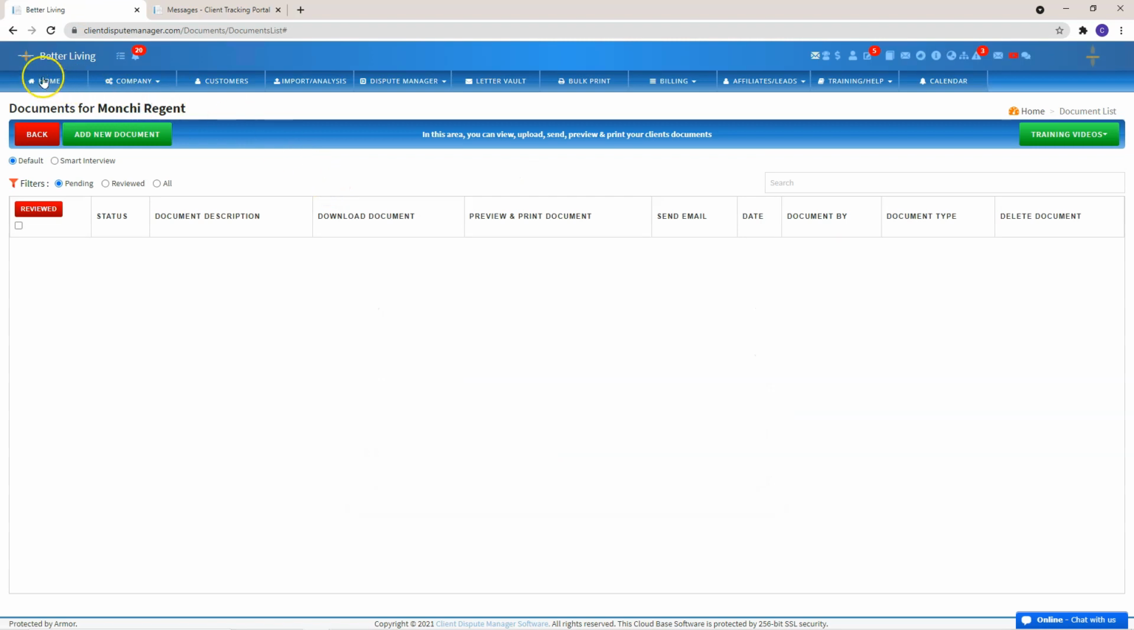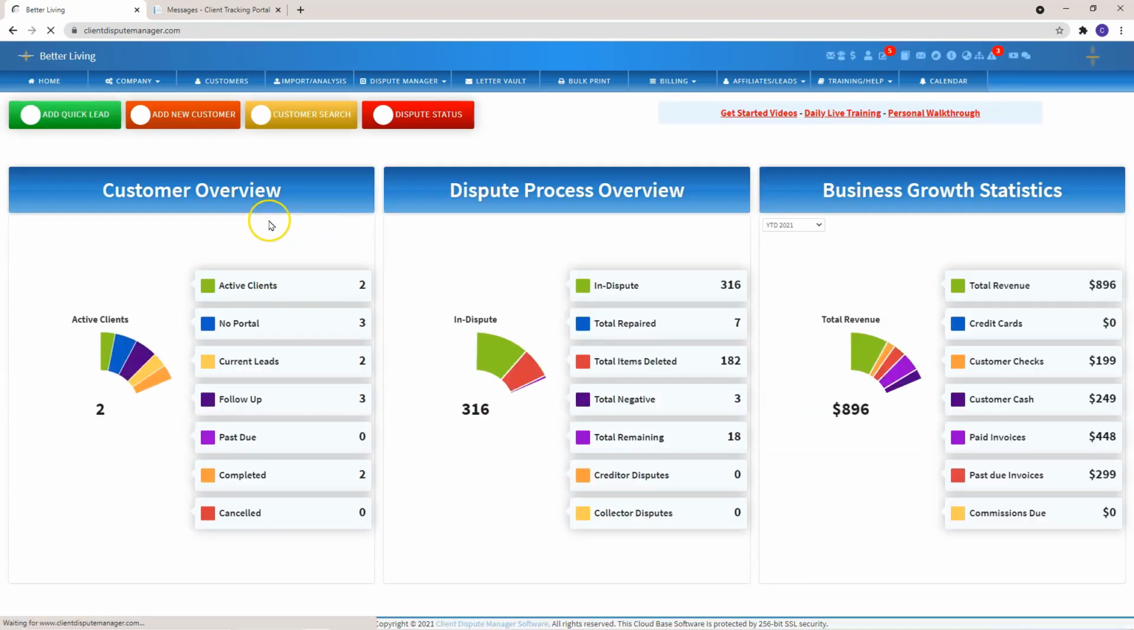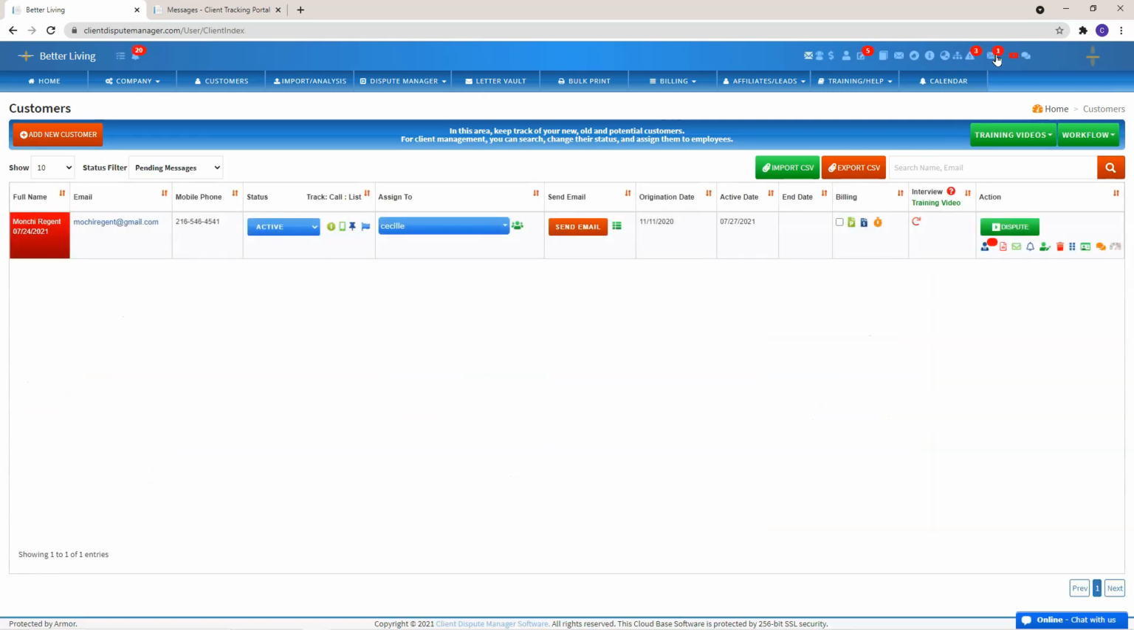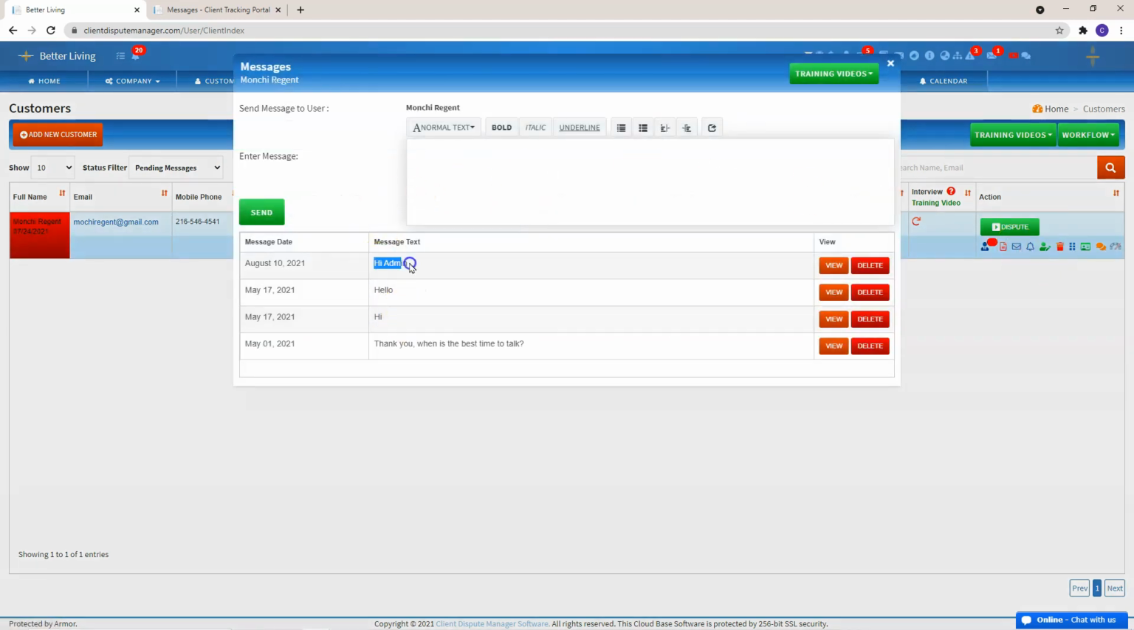So where would you be receiving those messages as an admin? In the software, you'll be able to see a notification at the very top letting you know about new messages pending for your clients. All you have to do is click on that and it would route you to the customer screen where it would already be filtered with pending messages type of filter. So from here, all you have to do is click on the message icon and you'll be able to see the message coming from your customer. You may respond back to that specific message, of course.